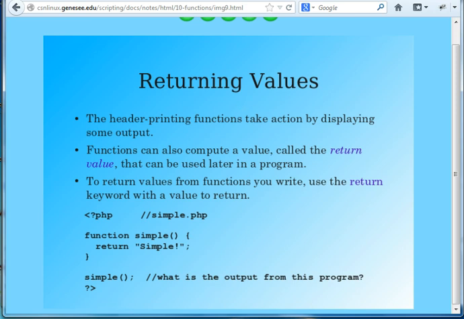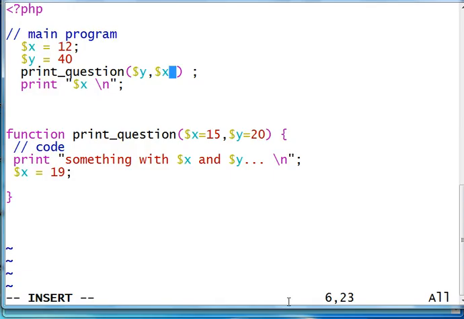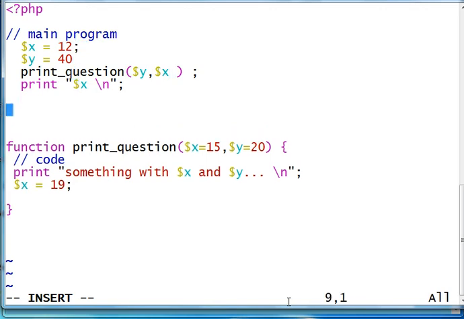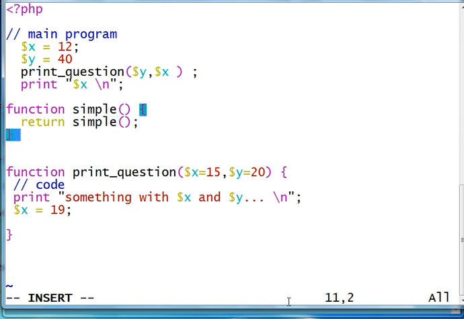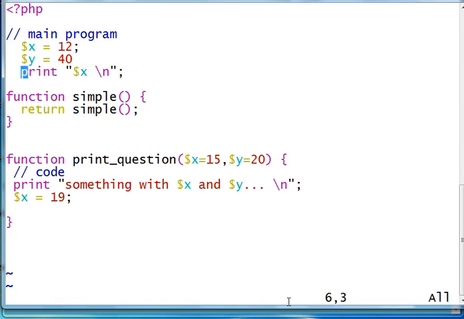All right, do I have it? Let me see if I have this in the notes. Actually, I might as well just do it, right? So we got function simple, and I'm going to just return simple. And I'm going to get rid of all these print statements at least, and I'm just going to go simple.